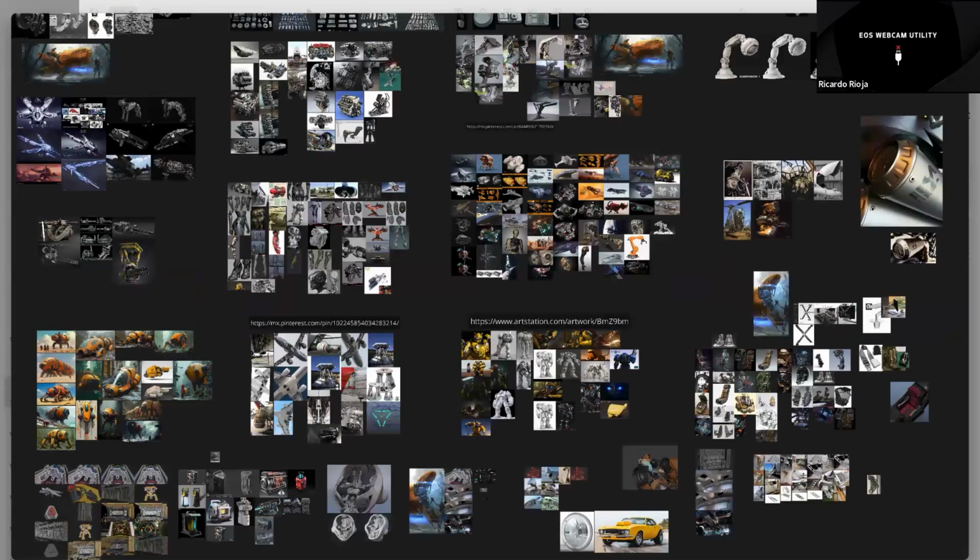This is how my PureRefs look when I do my research. As you can see, they're a little bit messy. I would maybe need to improve that. But as you can see, I have some organization within it, and I can start looking at different stuff and picking up what I like about any image that I found.